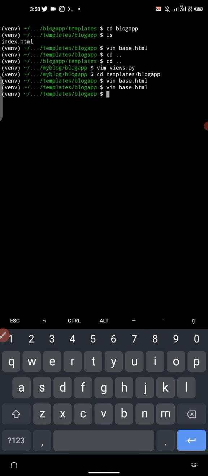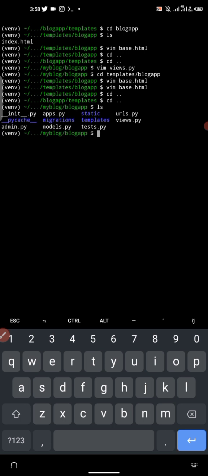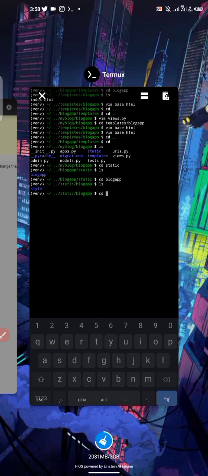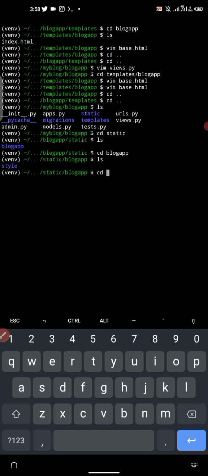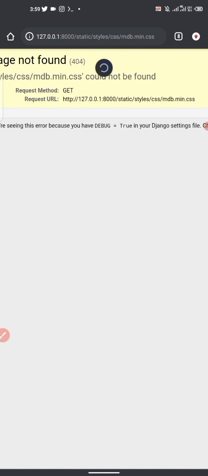So the problem here is with the directory. Let's see, back, ls. Let's go into static, ls. Let's go into blog app again, ls. So we have, see the style. It is style and it is not styles. Instead of going back to the code, because that is a long journey again, let's just rename this. So style should be equal to styles. Let's ls. Okay, so we have styles. Let's reload this again.